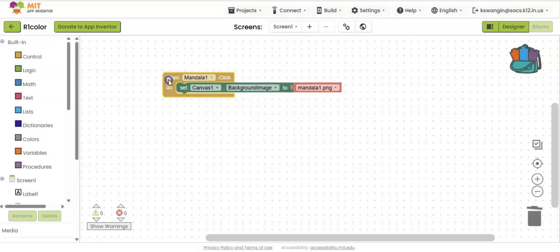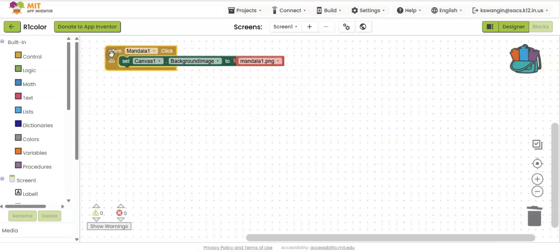You need to do this for all 3 of your coloring pages. All right, so that's your first one. Pause the video, code your Mandala 1, your 2, and your 3.